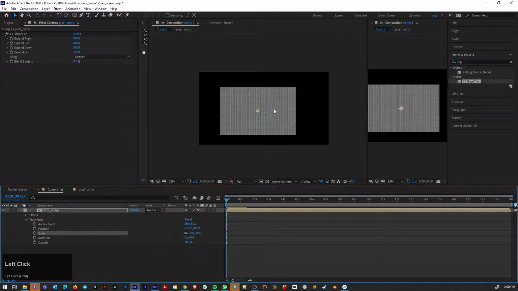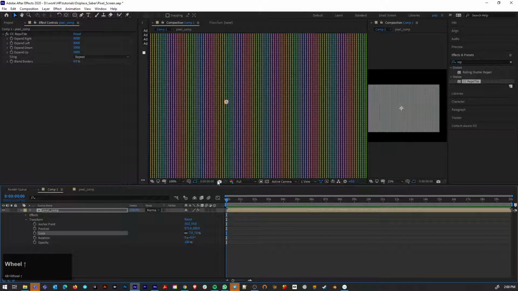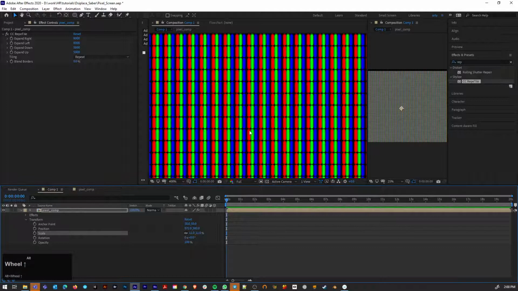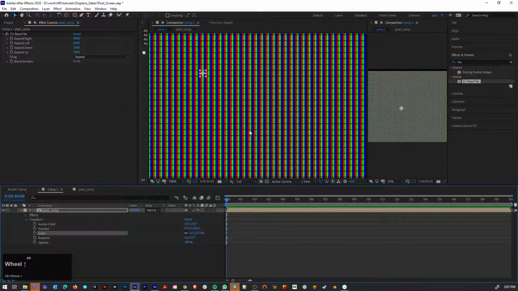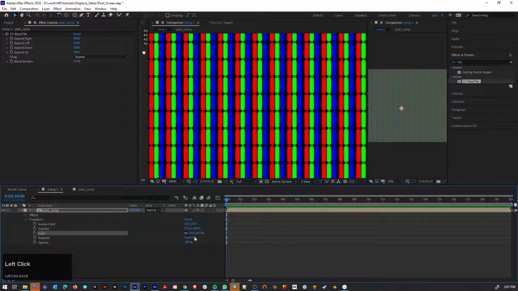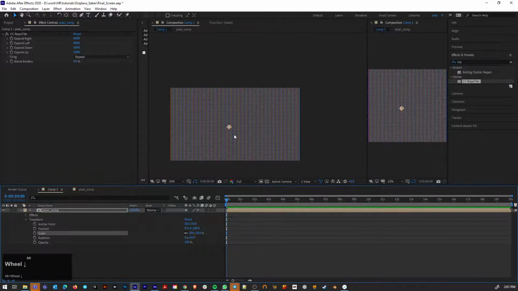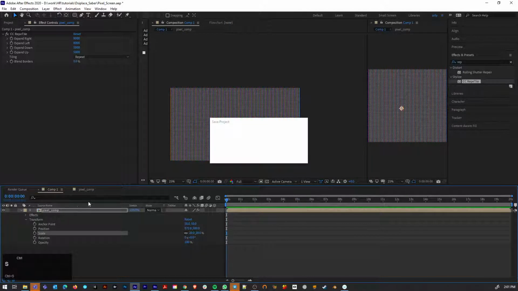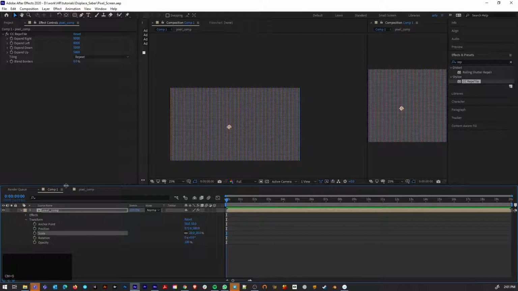So I'm actually going to take it down to 10% of its original size. No, that's way too small. Let's go for 20%. We can still see them. Great. That's our basic background screen.